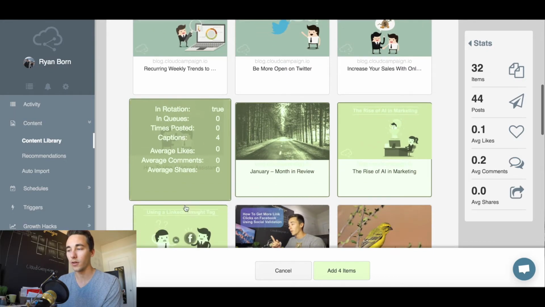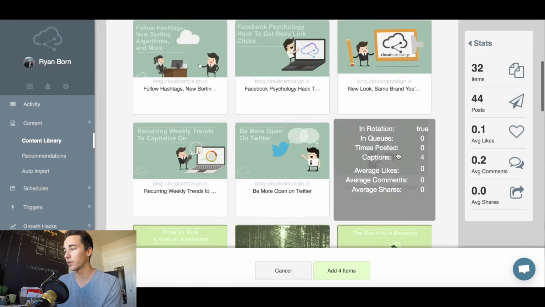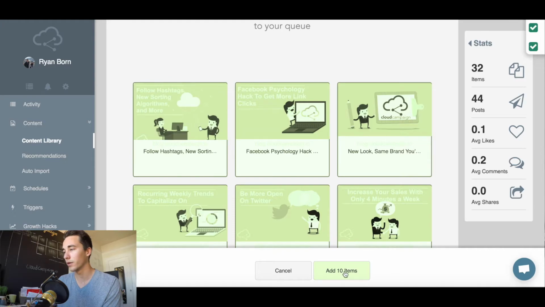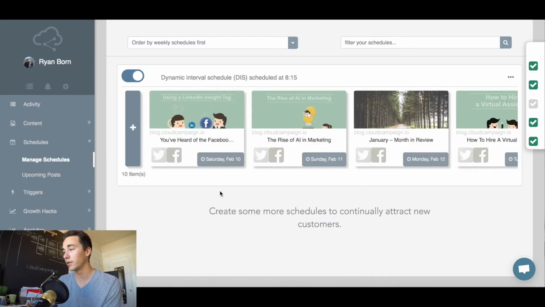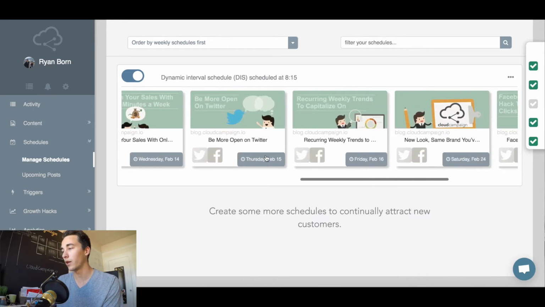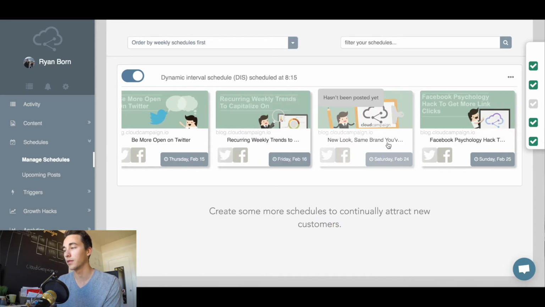So as you'll notice, I started on the bottom, so I'm sharing my oldest articles first. And then we're just going to work our way up, and it's going to add all of those articles in that order. So we're going to add 10 items, and then here you'll see all of our articles. But what's really cool is it's going to auto-adjust the first post date. So this little banner right here on the bottom right, that's the first time this content is going to be posted. And as you'll notice, as we scroll right, it's actually spacing them all out. So none of them are posting on the same day.